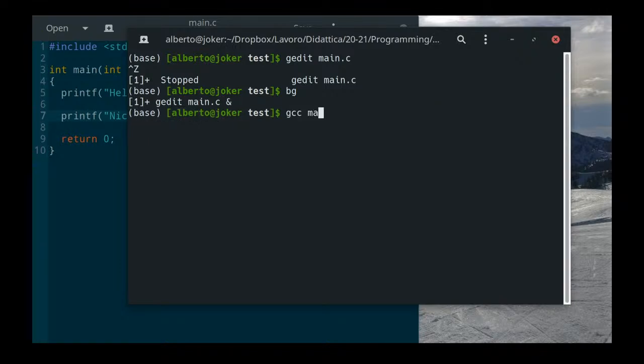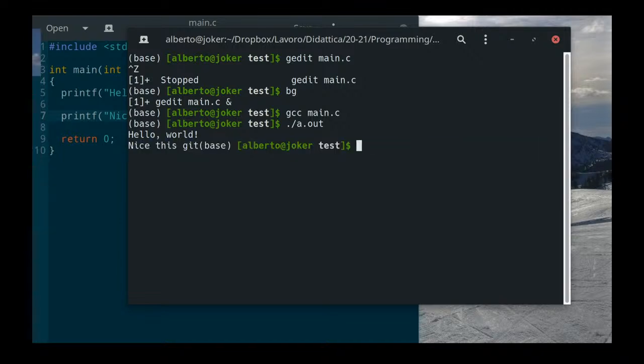Let's try to compile it and execute the app.out file. Here we are. Okay, so right now I'm not using Git. I'm simply changing the source of my executable, and I perform some changes, minor changes, but still some changes. Let's see what's going on in our repository.